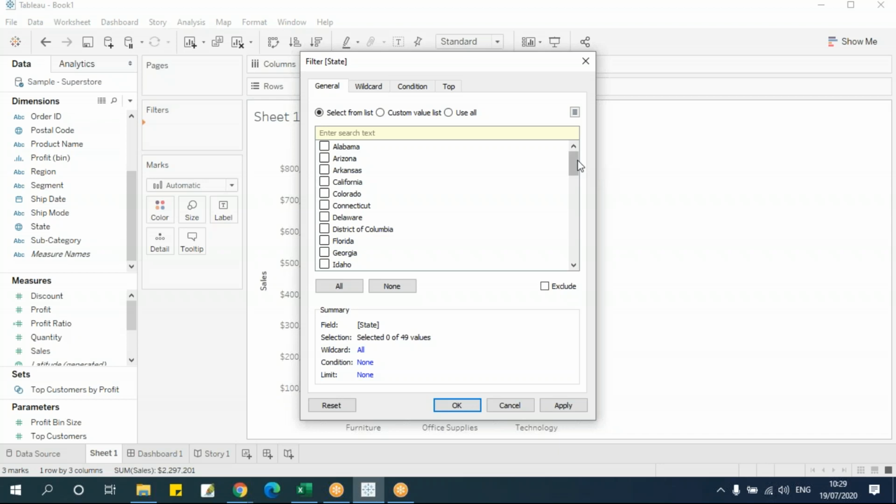Now if you see here, I have so many values, almost some 49 or something. Okay, 49 values are there. You can see here, selected of 49 values. Field is state. Wildcard, I'm saying it is all. Condition, here we have this wildcard, condition and top. So all these are all, and we are not given any filters here. This is for the selection, that is the general one.